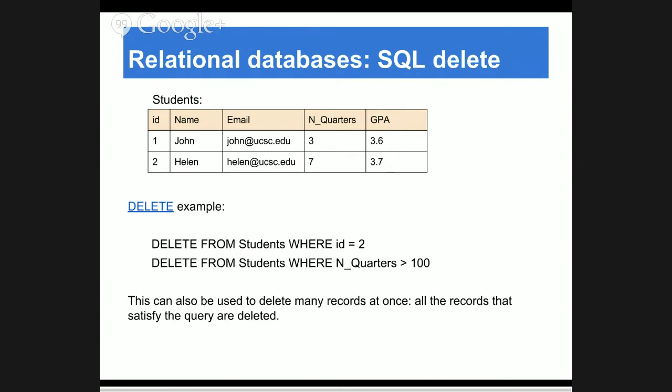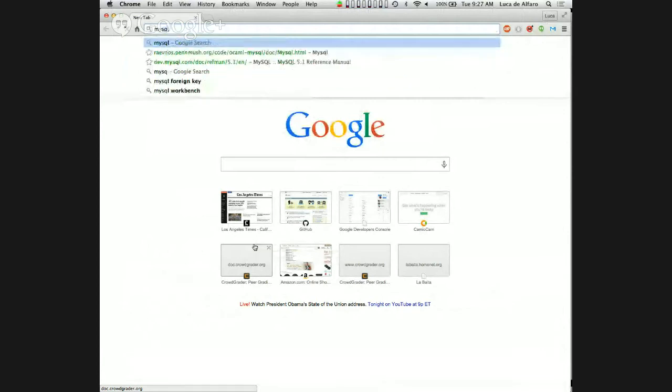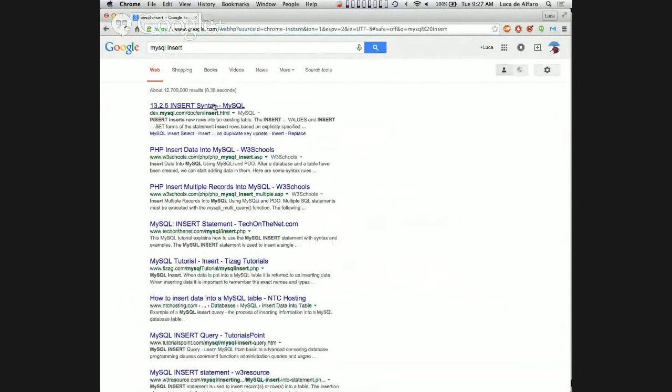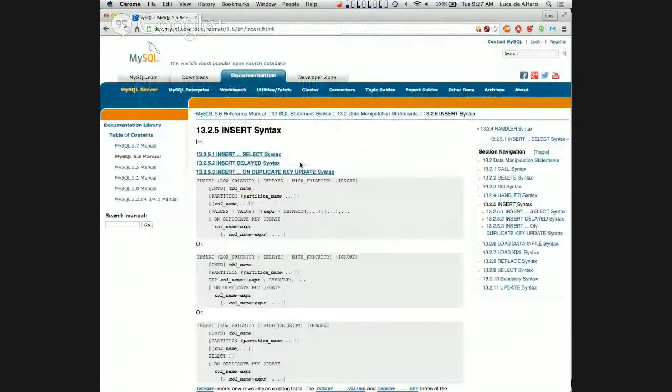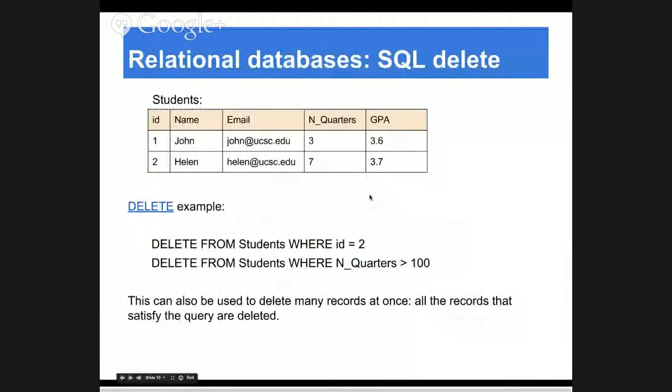Oh, by the way, if you want to know more of these commands, what do you do? Sorry, I need a new browser window. But for example, you can look at the MySQL documentation very easily. MySQL insert. Insert syntax MySQL, and it tells you everything you can possibly do. MySQL is a very common database to use. Postgres is another common one, and you could look for that. But again, we will be basically using the interface to databases given to us from Web2Py in this class.